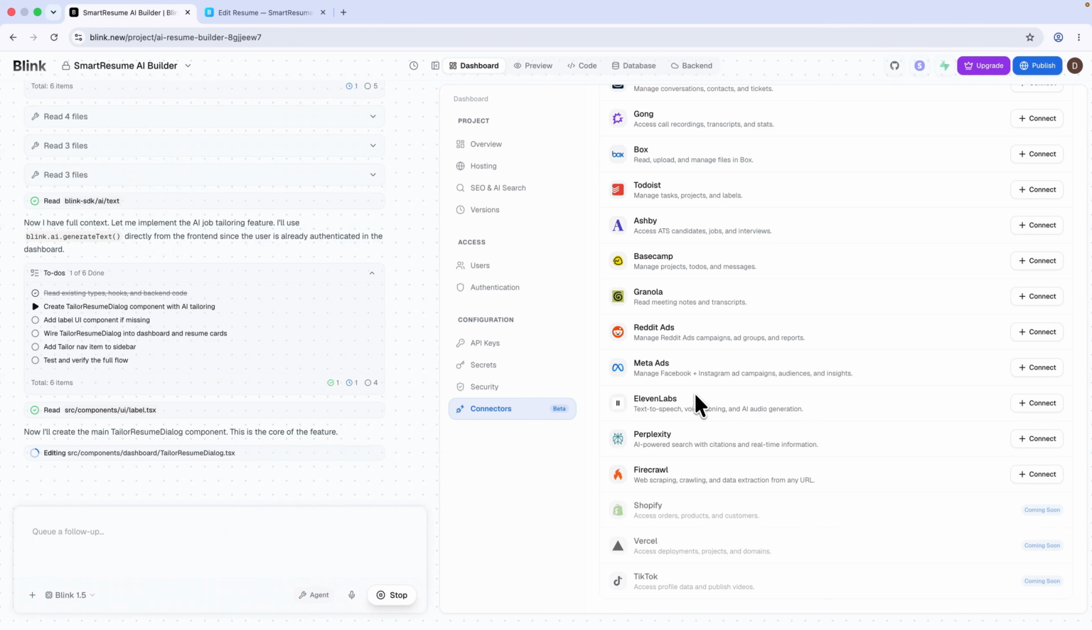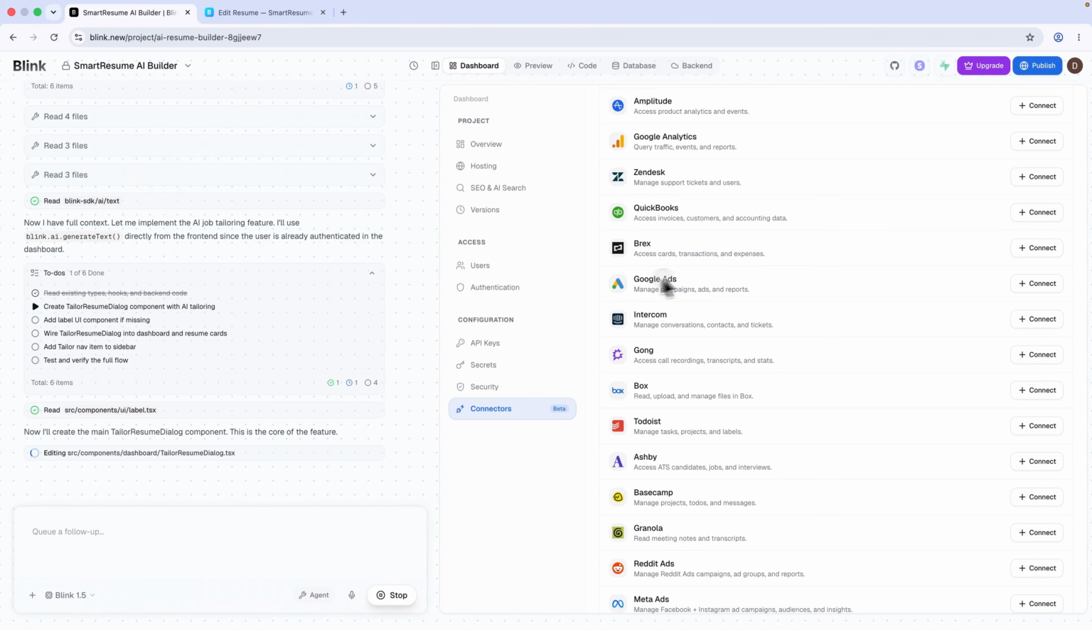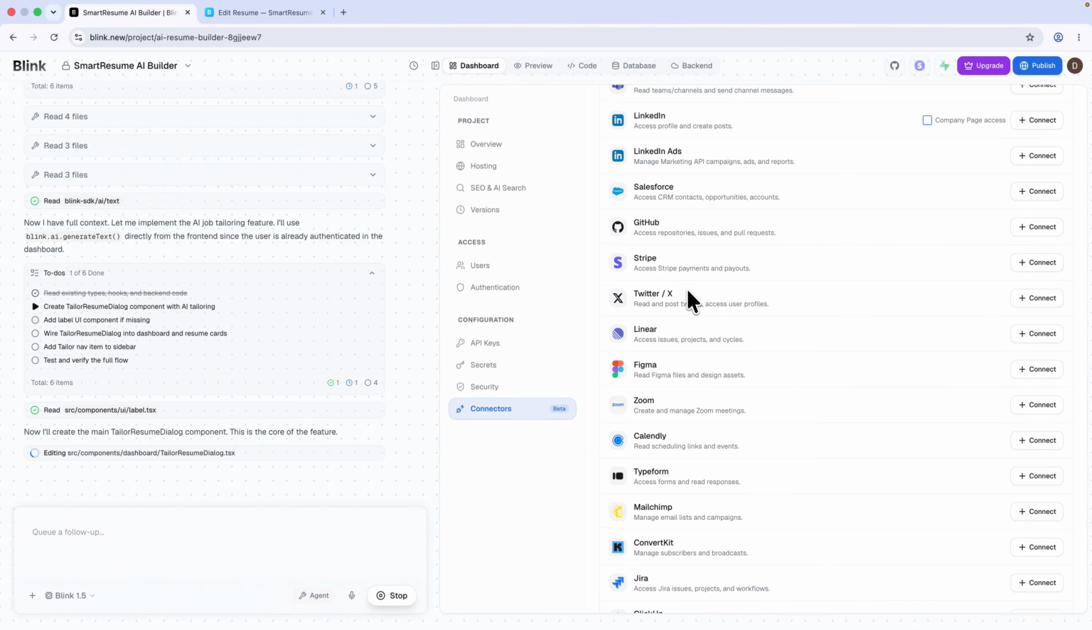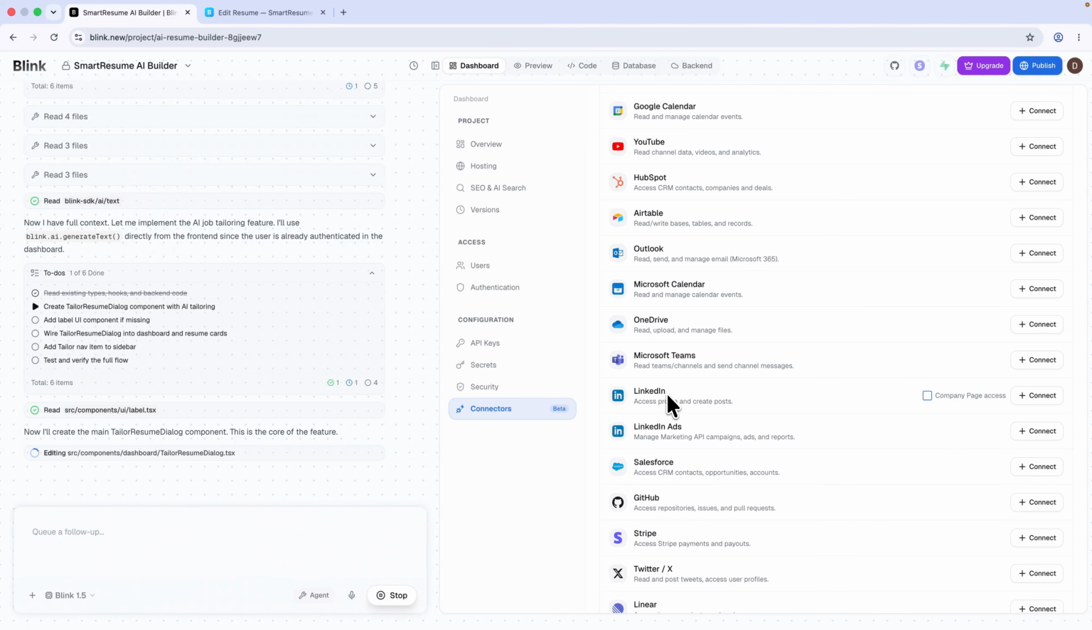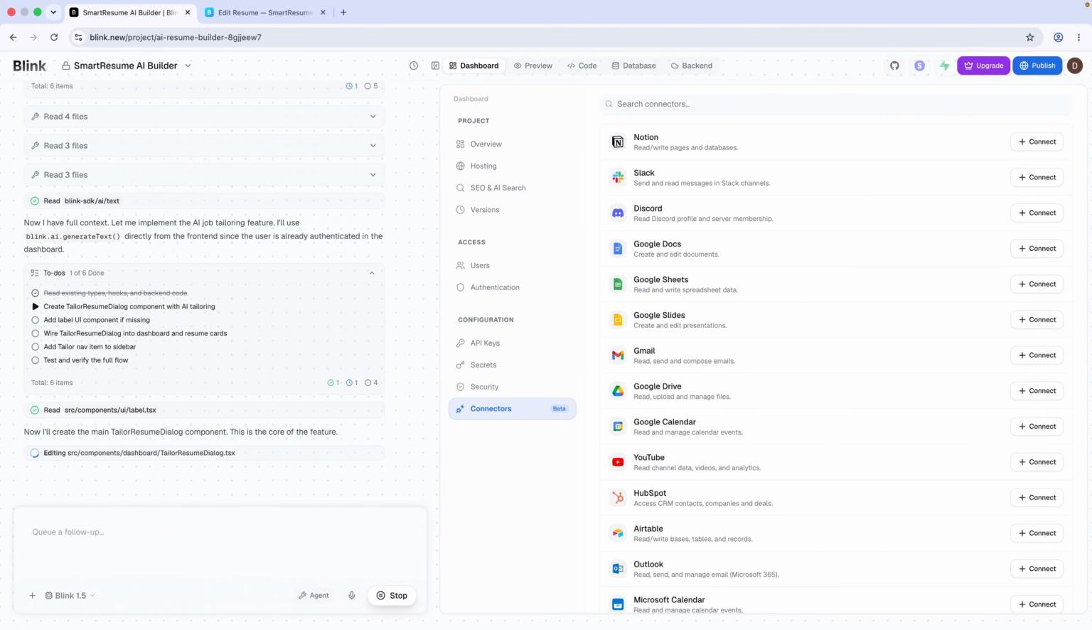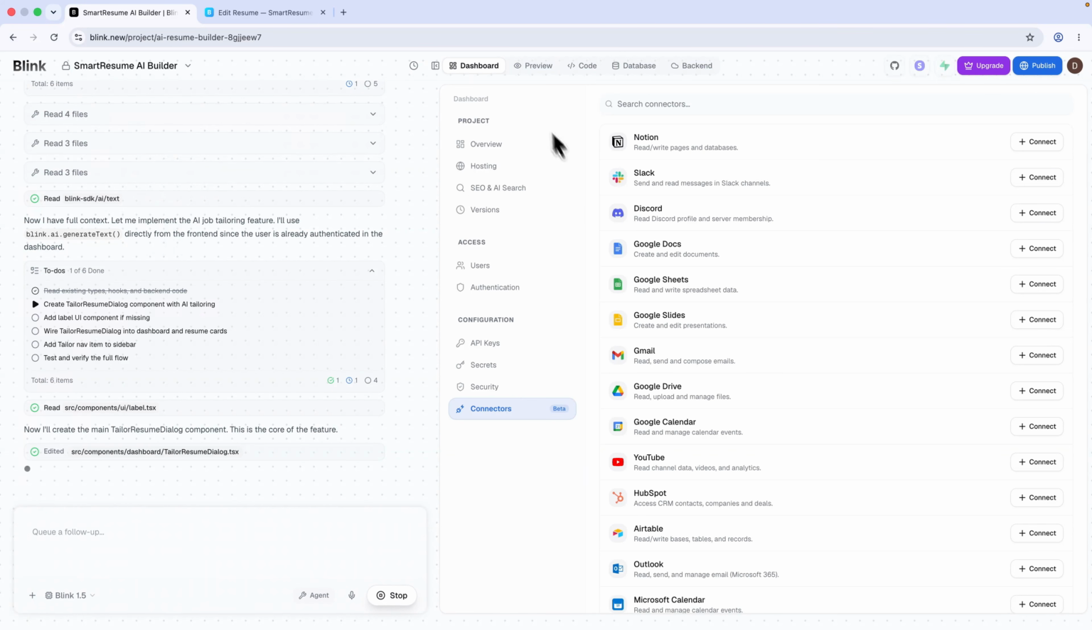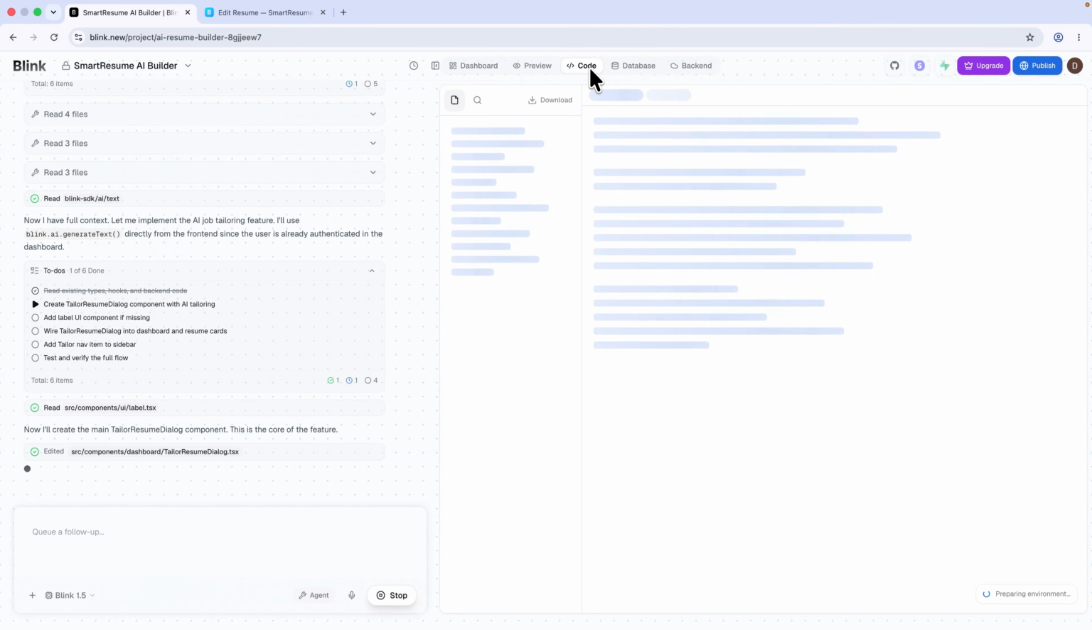But for example, you could create an ad management platform that connects different ad hubs like Meta Ads, Reddit Ads, Google Ads, or you could do something entirely different like a social media management platform where you connect to Twitter, Instagram, LinkedIn, etc. and you can post across those different platforms. So that's the dashboard. Then code is pretty straightforward.